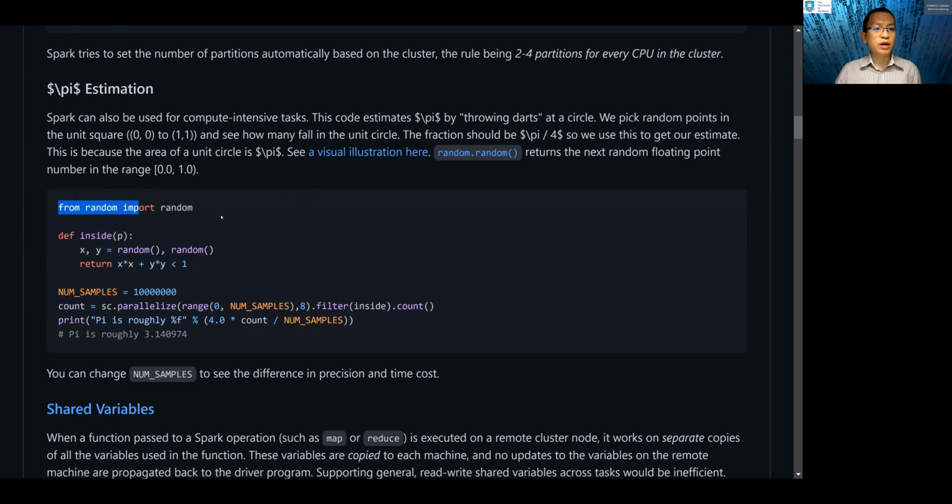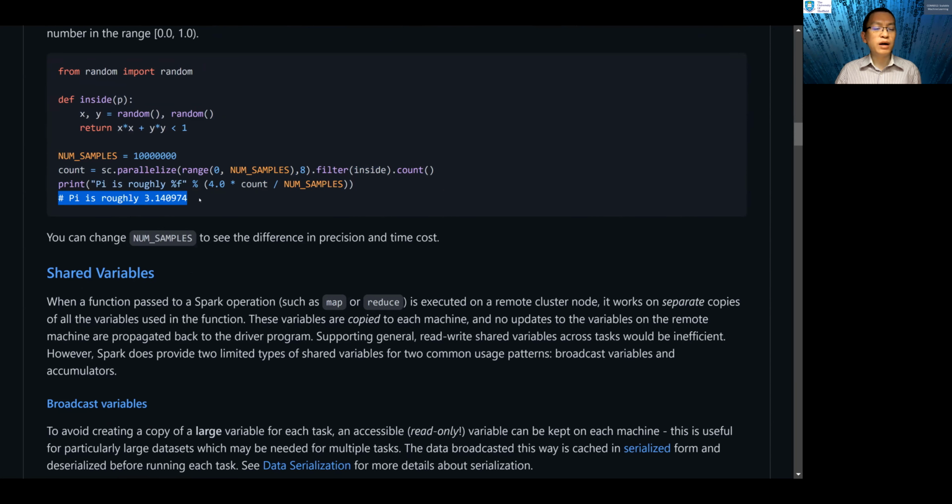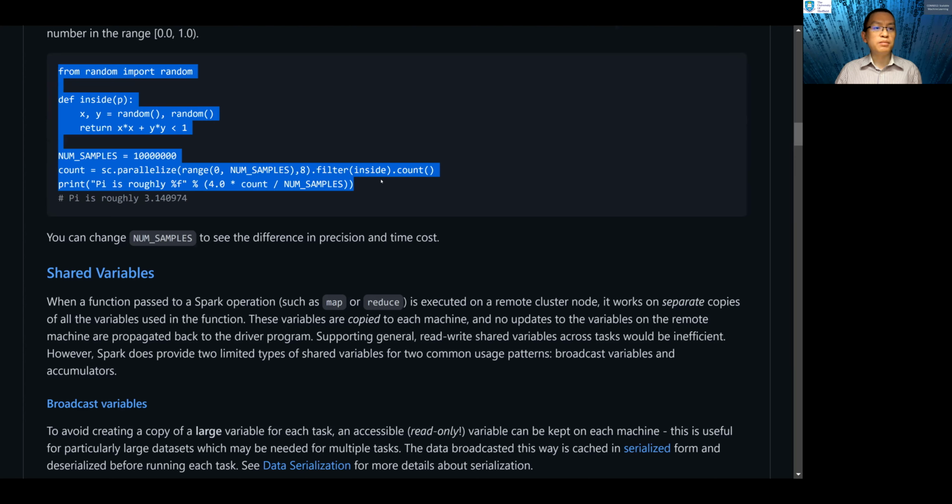So this is the code. This is a typical example, and you should get something like 3.14 and so on. This is something that you should be able to obtain, so you can just copy the code and paste it in your shell.